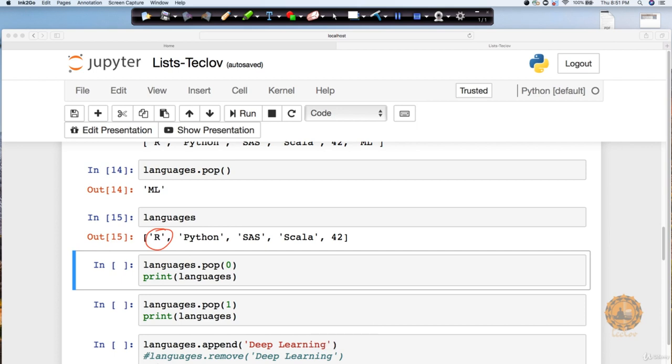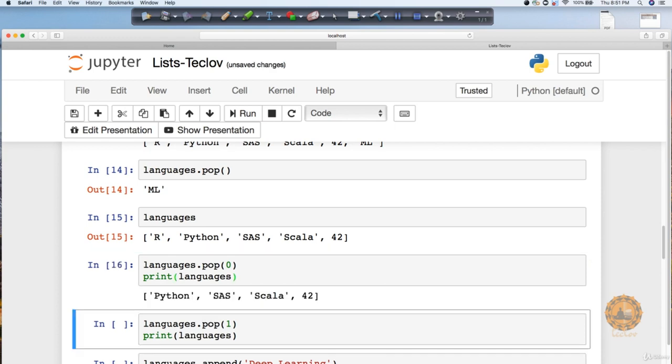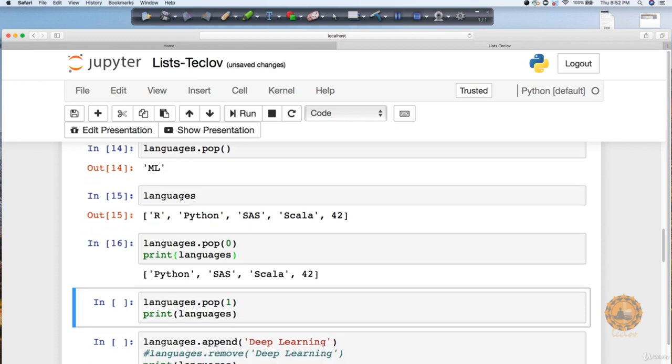In that case, we know that the index starts from 0. So I can also put this index value inside my pop function. As soon as I put this index value 0 inside the pop function, it is going to pop out R for me. So let's do that. If I execute this statement, you will notice that it takes out my R from here. Now I am just left with Python, SAS, Scala, and 42.